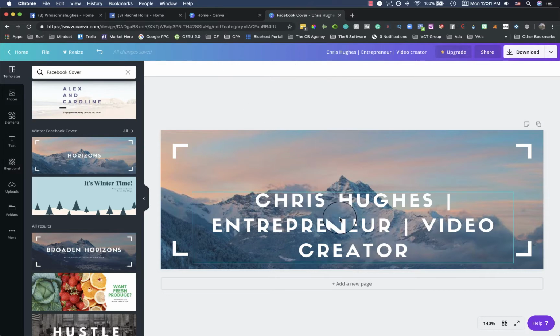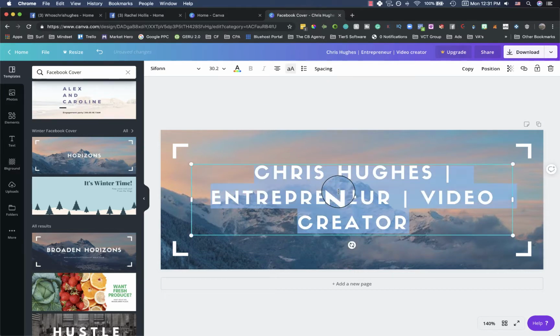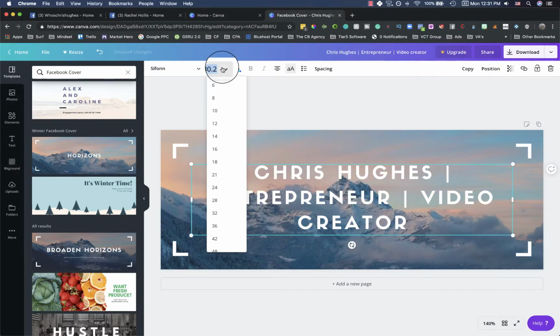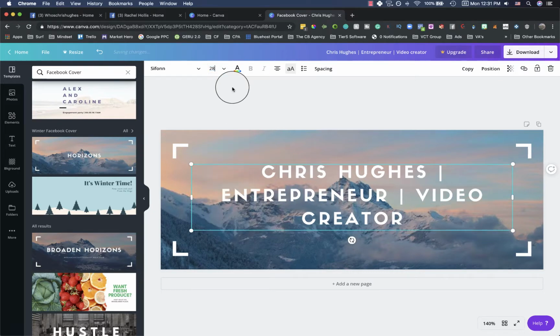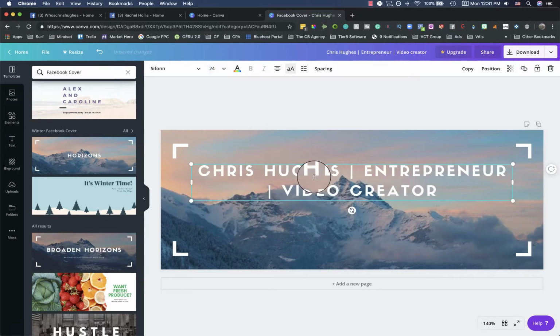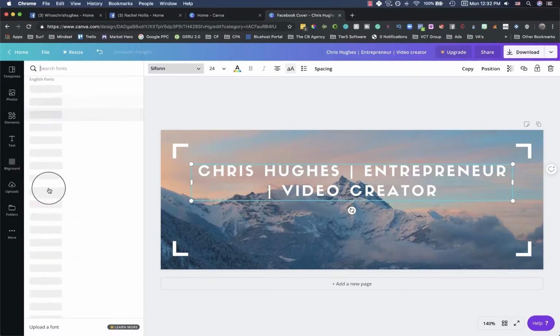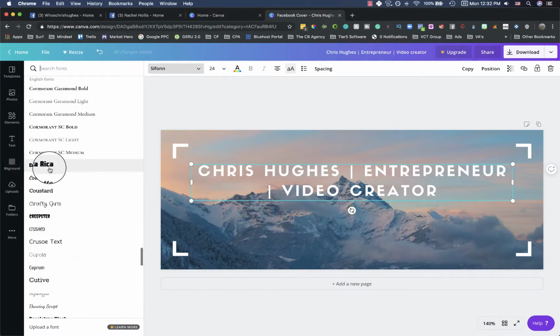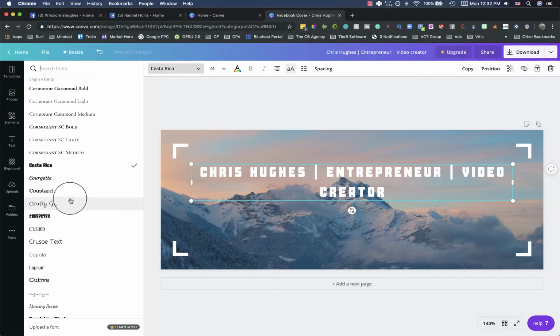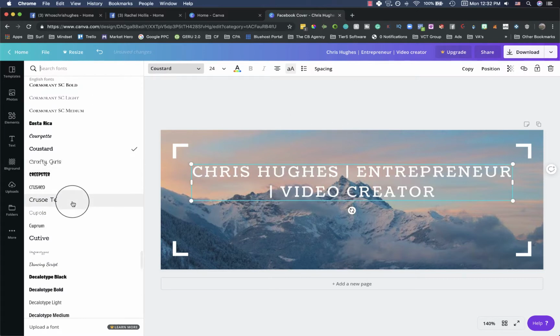Like I can click out of the box, I can drag this, I can highlight everything and change the size of the font. So I can make it a little smaller. We can even change the font as well. There's a ton of fonts over here on the corner. Costa Rica, cool. But you can pick one that you like.